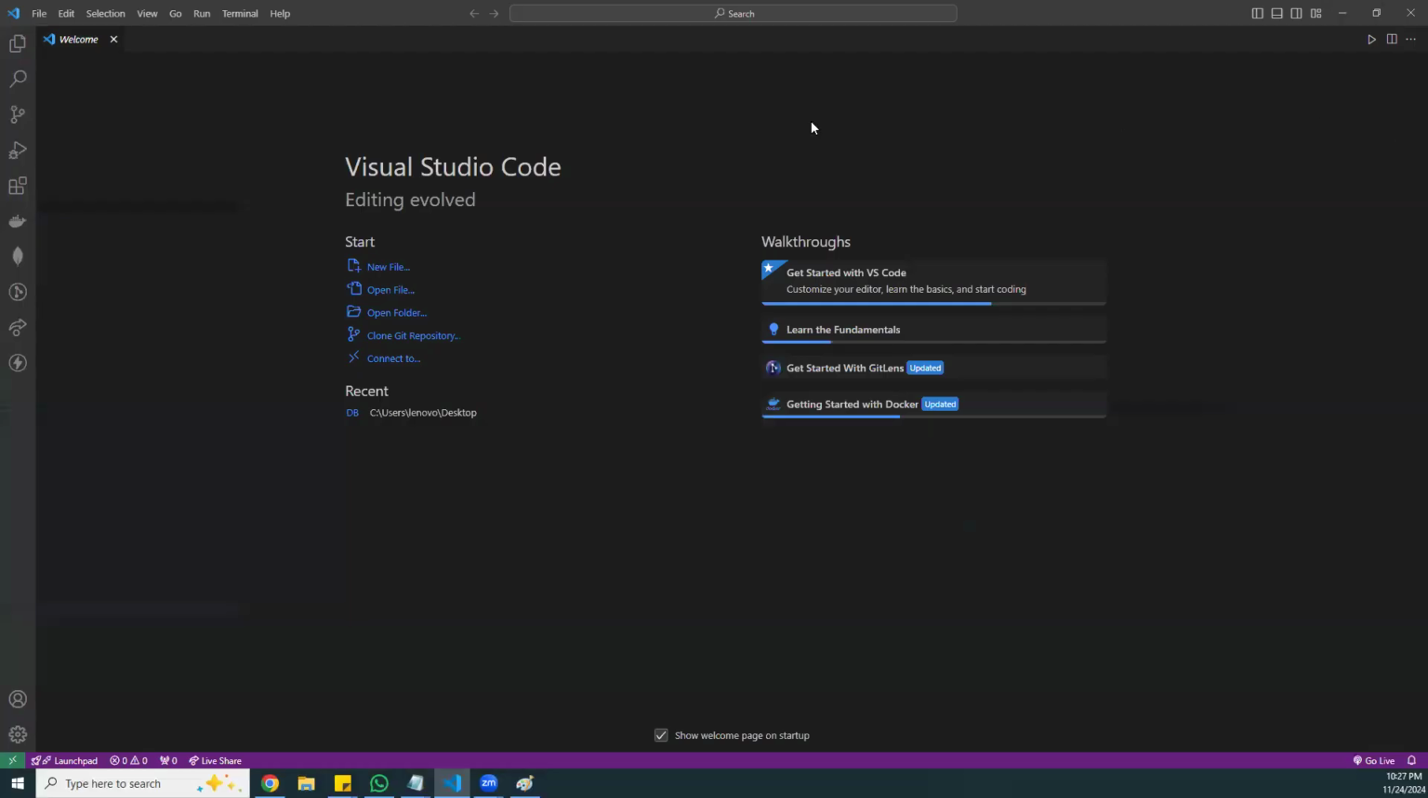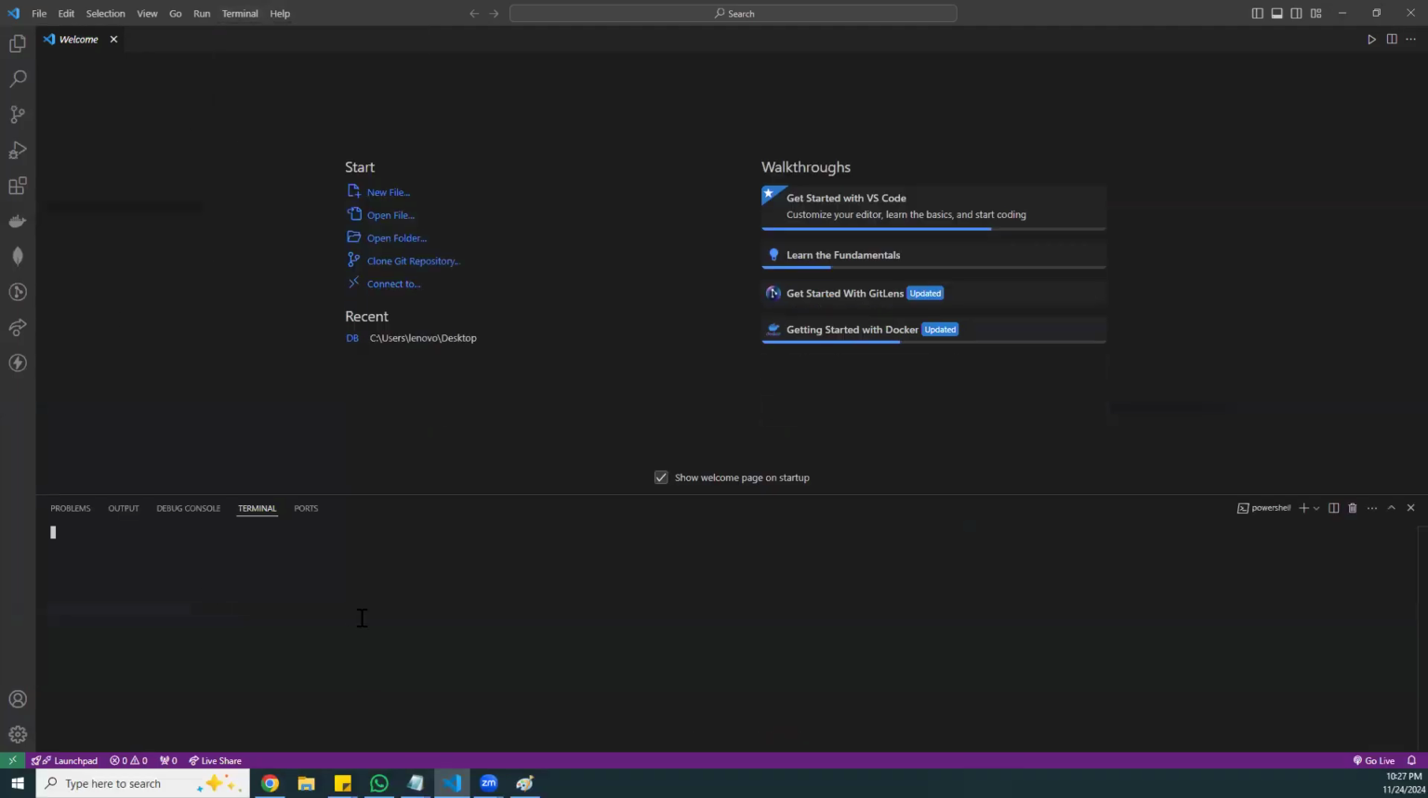First, go to Visual Studio Code, go to the terminal, then type the command node -v. In my system, I installed Node.js.